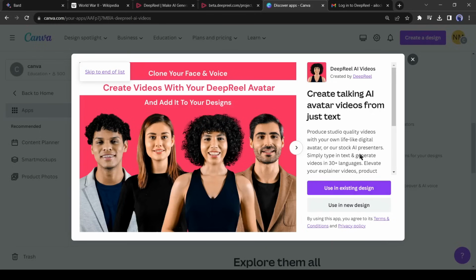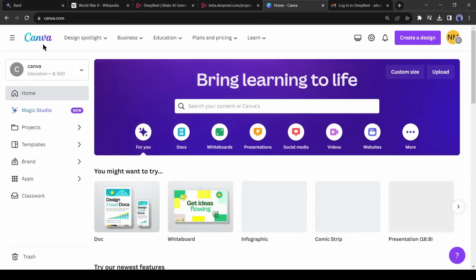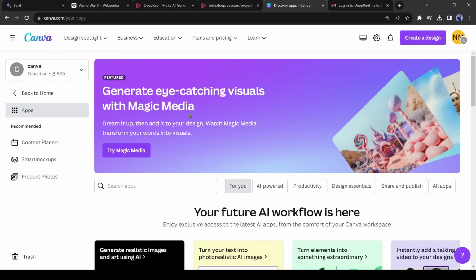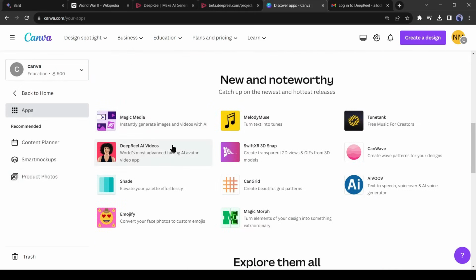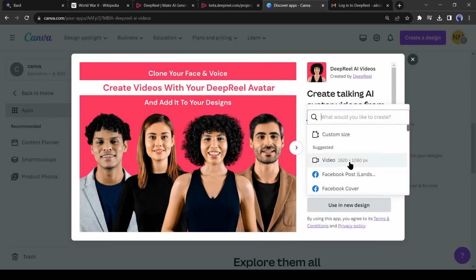If you are confused about where you will find DeepReal AI on Canva, just come to the home page and then click on the apps from here. After that, scroll down in the Apps tab, and you will find DeepReal AI on the AI-powered Apps tab. You can use DeepReal AI on a previous design or create a new design. I will create a new design.